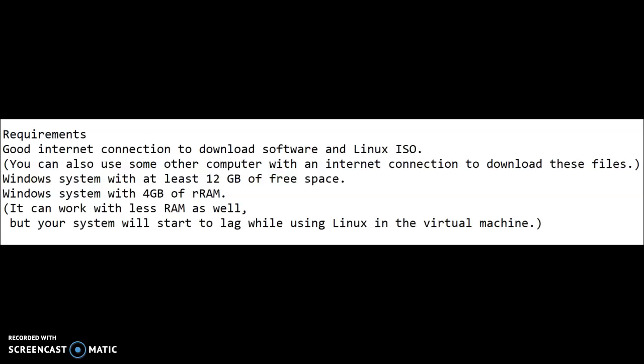Especially requirements on your Windows. You'll need a good internet connection to download software and Linux ISO. Well, you can use some other computer with an internet connection to download these files actually, if you have an alternative. A Windows system with at least 12 GB of free space will be good, and a Windows system with 4 GB of RAM. Actually, it can work well with less RAM as well, but you will notice that your system will start to lag while using Linux in the virtual machine.